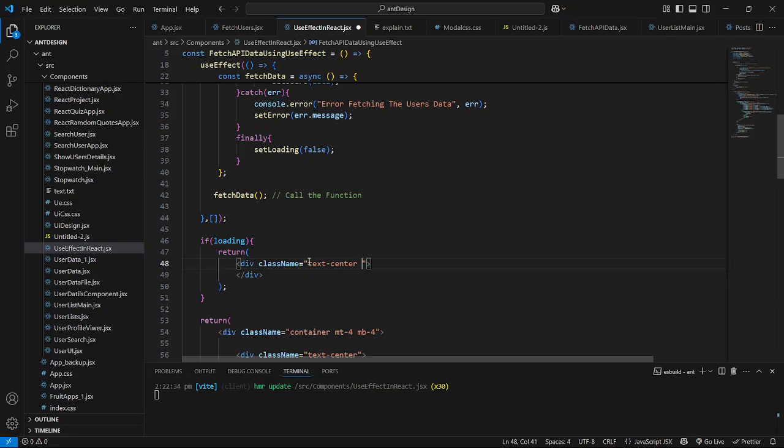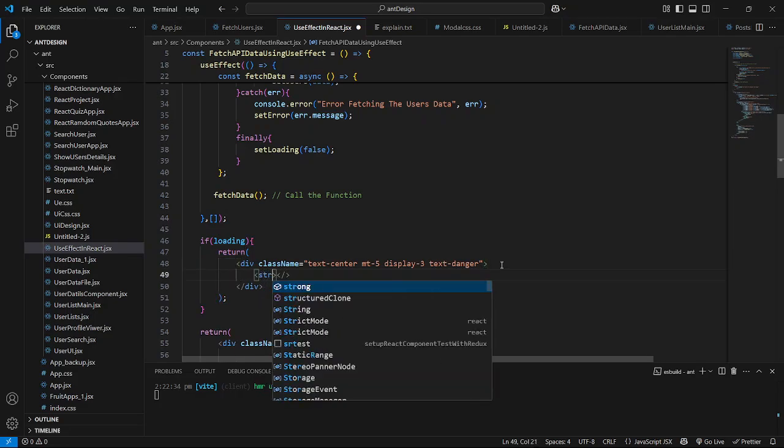I'll say margin top 5. I'll say display 3, and I'll say text-danger as well, to show the text red, because this is the loading status. And now we will create the strong element also inside this div.